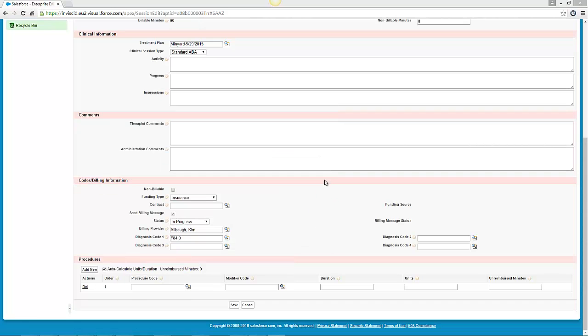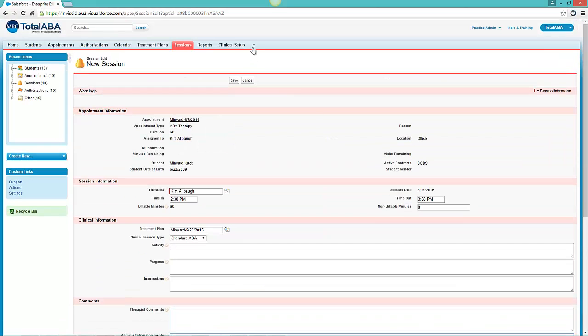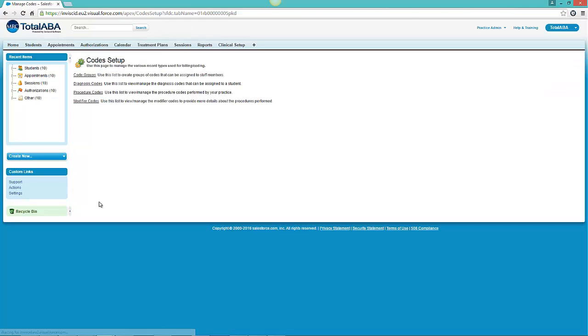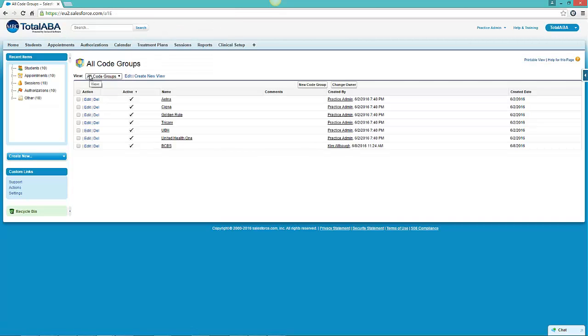So with that example out of the way, let's show you how to set up your code groups. To get to the code group section, first click on the plus symbol within your navigation bar. Then click on the Code Setup section. Next, click on Code Groups. This will take you to a list of all existing code groups within your system. To create a new code group, click the New Code Group button at the top of the page.